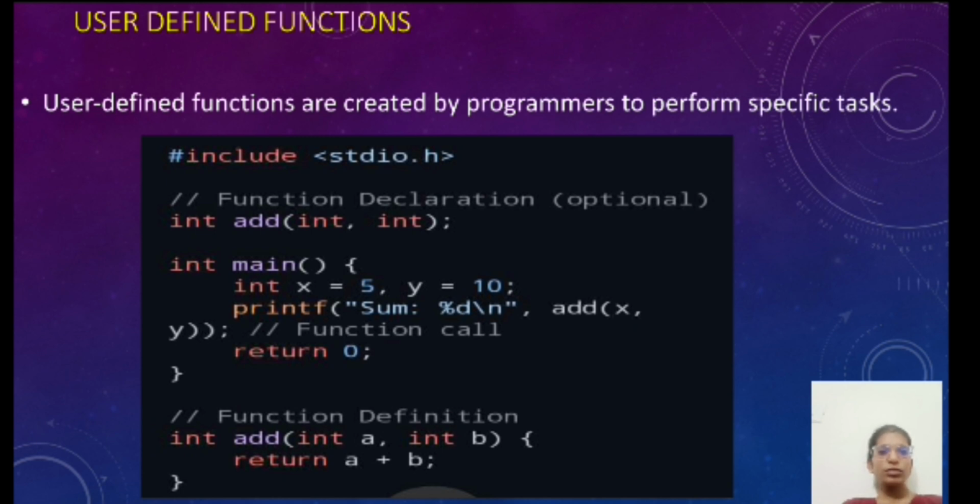In this program, #include stdio.h is the header file, int is the return type, add is the function name. The function name is followed by parentheses. Inside the parentheses arguments will be there and the statement ends with a semicolon. This whole line we call a function declaration.